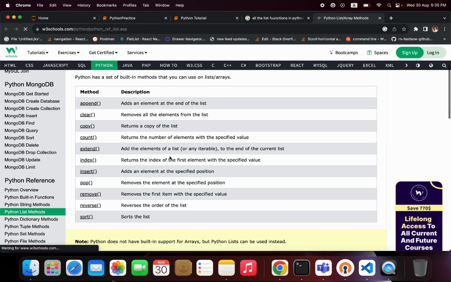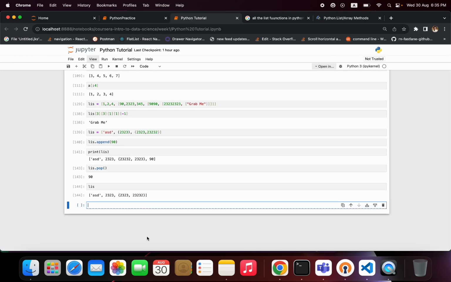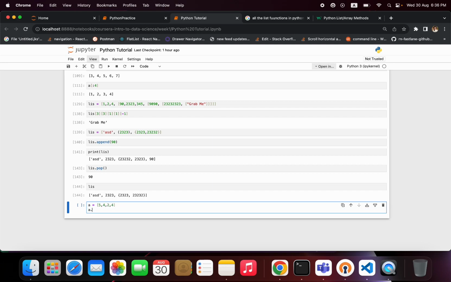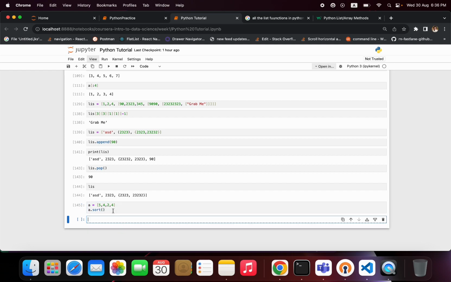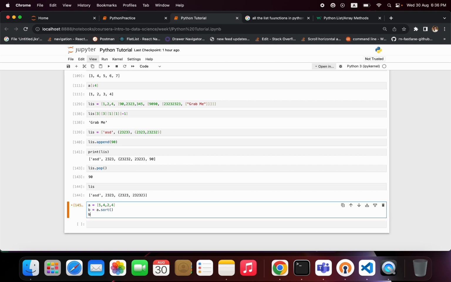Let me tell you. For example, if we want to sort, just stick with me. If we have a list 5, 6, let's try the sort function on the list, and it will sort in ascending order. So if we assign it to B and call B here.